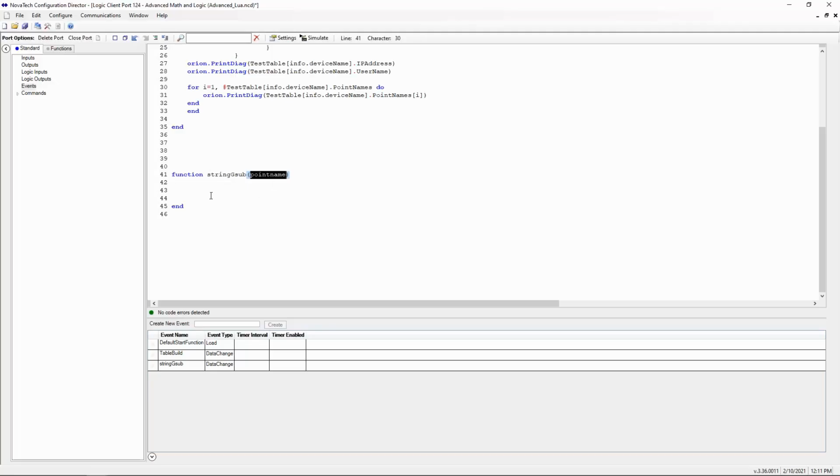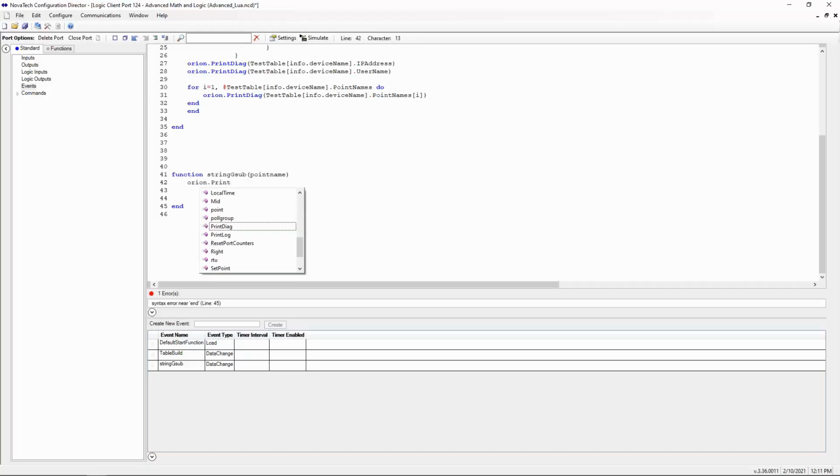Actually, we use it a lot in Lua for manipulating point names and not needing to create a new function for each. Let's say you have 10 points that are calling this function at any given time, not having to write 10 functions, writing a single function, passing the point name in, doing something with that point name, and then a different one calls it. So that's extremely useful. I'm going to do a print diagnostic of the point name so you can see that.